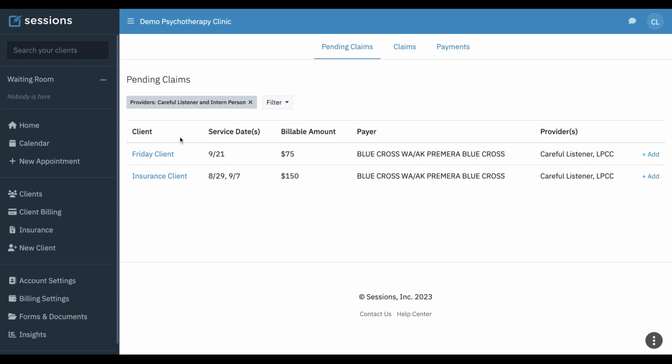And so in this case, we can see the clients that we've provided services to, the service dates, the billable amount, the payer, who provided the service, and then the ability to add a claim since no claim has yet been created for these eligible services.